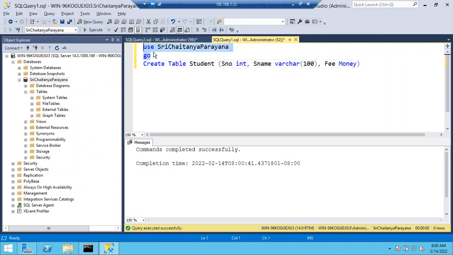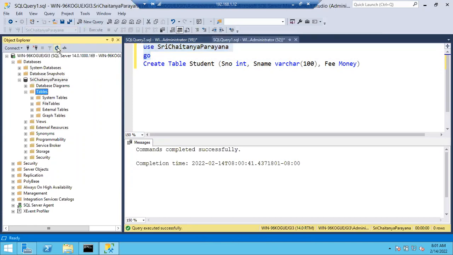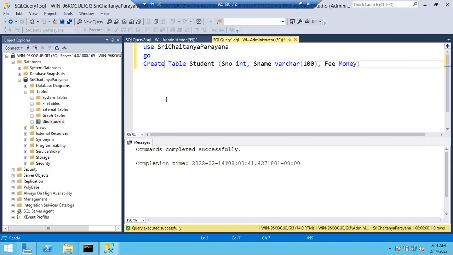So if you find these 2 lines at the beginning of the scripts, as I told you, sometimes users will give you the scripts to execute. So make sure the database name is mentioned on top of the script, guys. If not mentioned, ask them on which database you have to execute the script. Then they will tell you the database name, and you execute the script, guys. Now if you just refresh here, you can see the newly created table, the student table here. Very important.